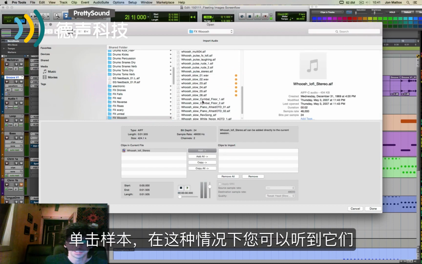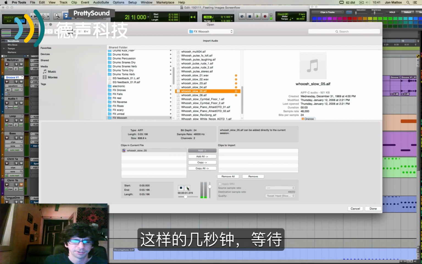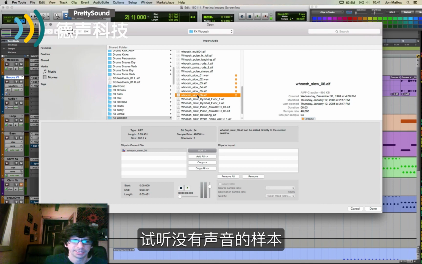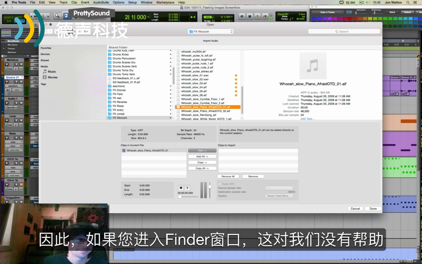In this particular case I've got some whoosh samples, many of which don't actually make any sound for a couple of seconds, like this one. So you're kind of waiting, and if you happen to be doing work like this and auditioning samples that don't have any sound at the beginning of the sound file, this can be a painfully long process, right? Okay, so that's not helping us.